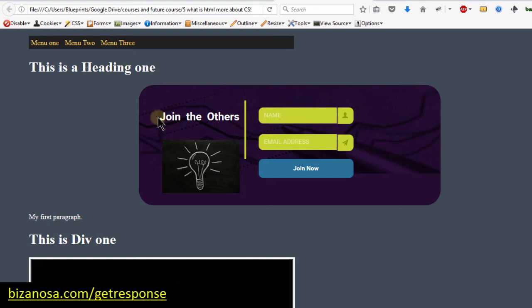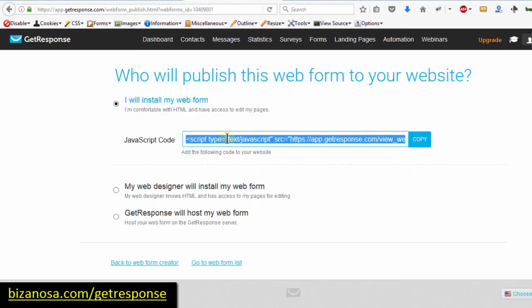Right now what we want to do is just add the form. So once you do this, subscribers will be able to sign up. You can see how easy it is. You'll just come here, copy the JavaScript code, and then paste it.